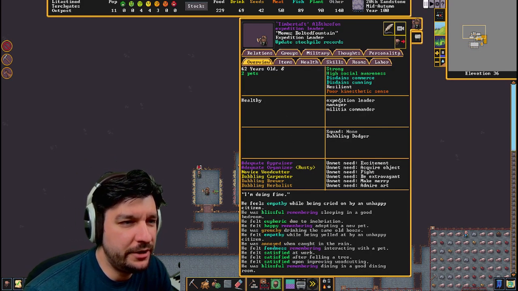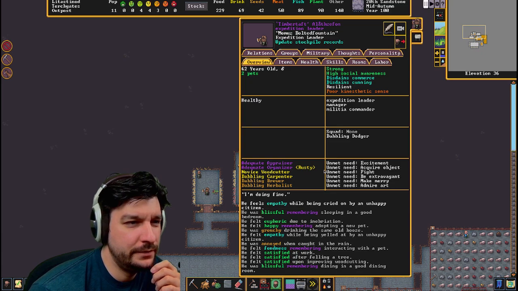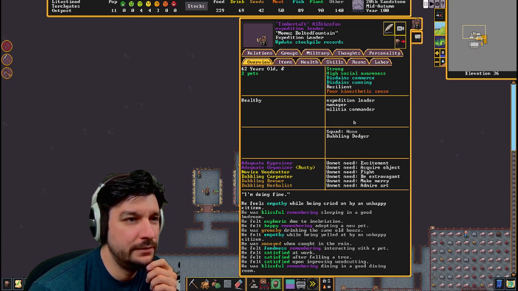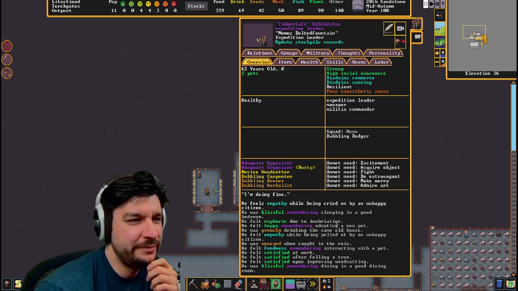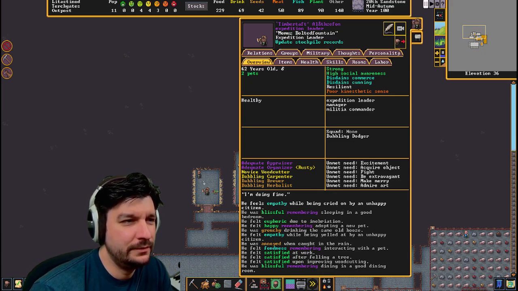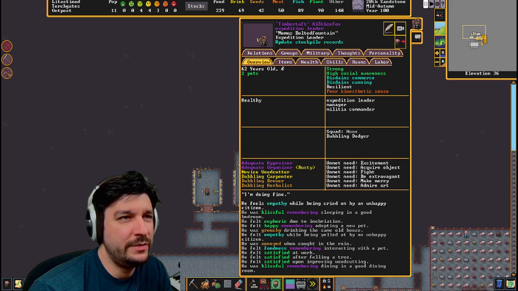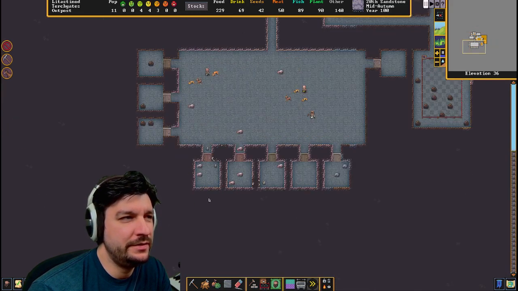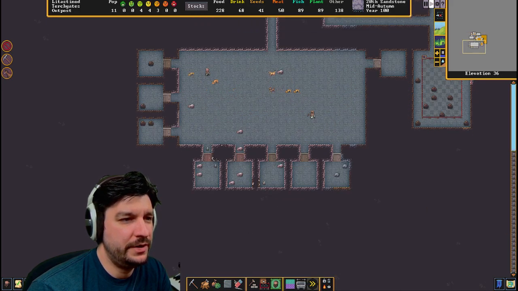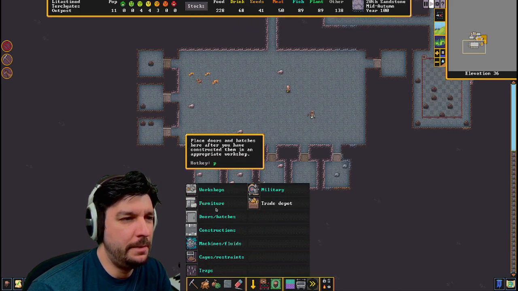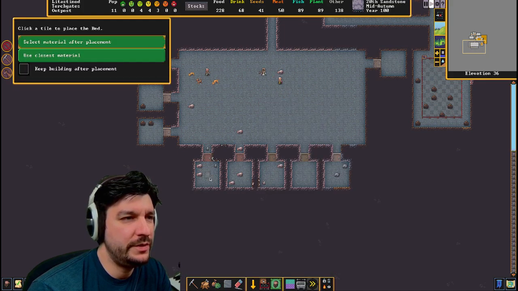Quite happy to have a chair. Blissful remembering sleeping in a good bedroom. He was unhappy being cried on by an unhappy citizen. That's okay. We'll figure the rest out as we go here. A bed would be nice for most people.